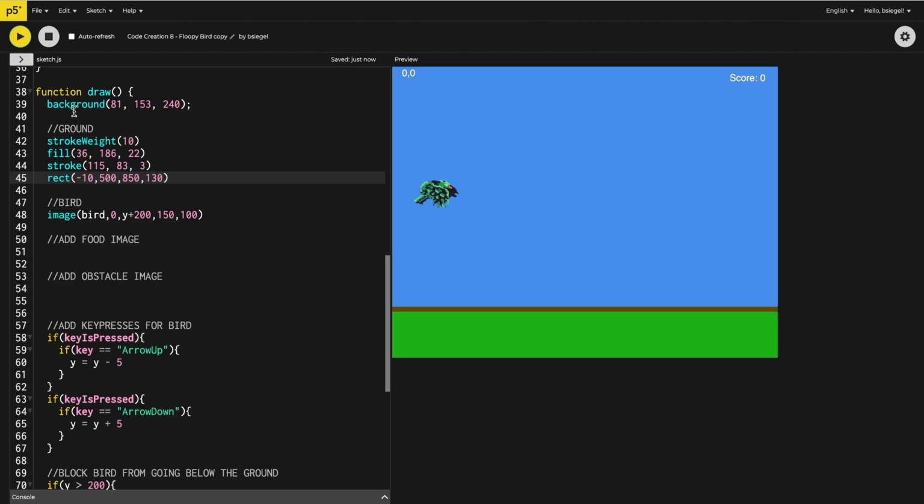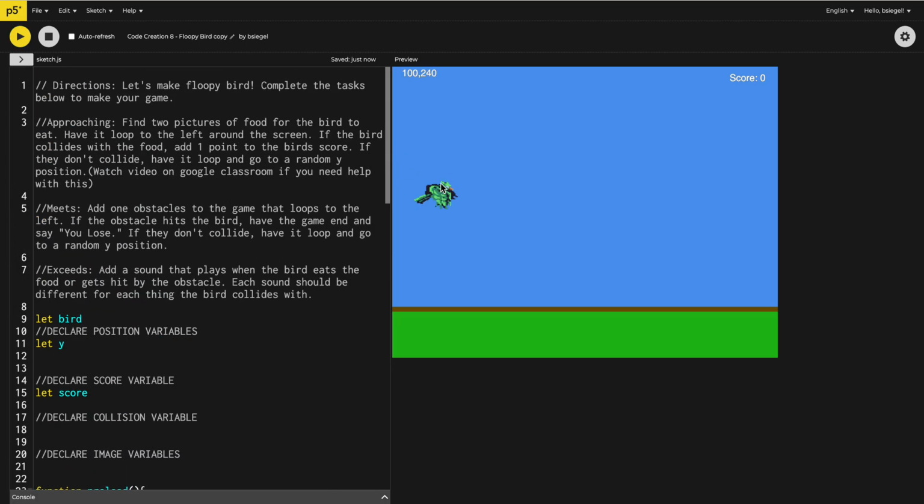If you're here, you're looking for a little bit of help with your Floopy Bird game. Now remember, the first starting thing that you want to do here is we want Mr. Floopy Bird to eat some food, all right? So that's the only part that I'm going to be helping you with.